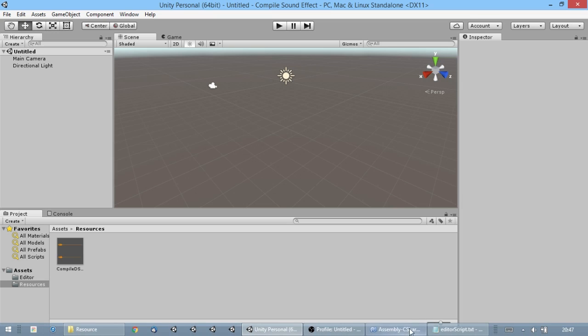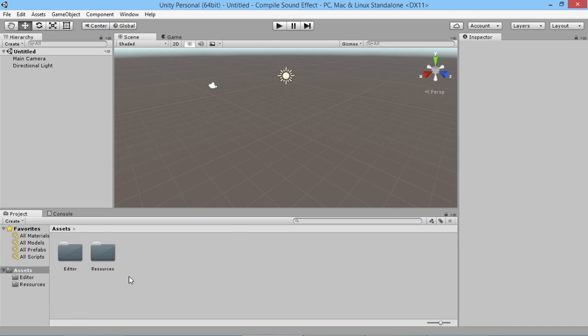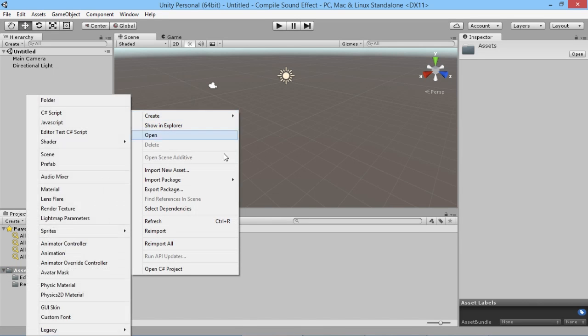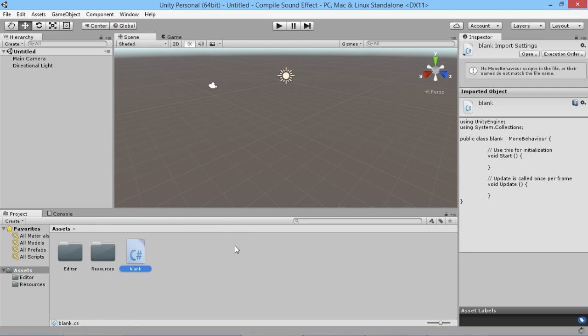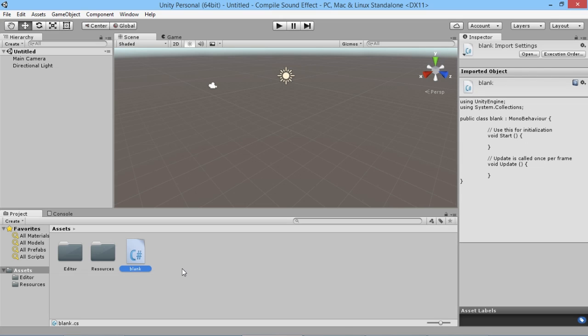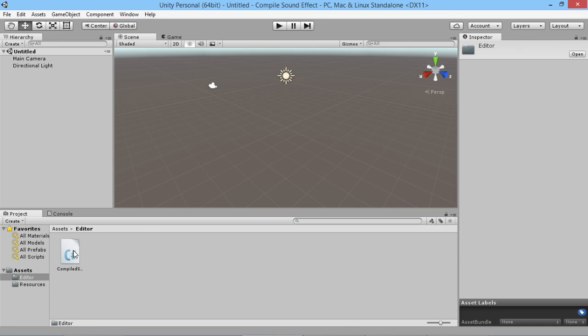It seems to have not played my sound effect for some reason, which is very strange. So what I'll do is I'll just create a new blank script just to test, and once it finishes compiling, there we go, we get our little sound effect. So it just didn't work the very first time it compiled the script for us, but now it works. We've added a new little script, it's compiled, we heard a little sound effect.